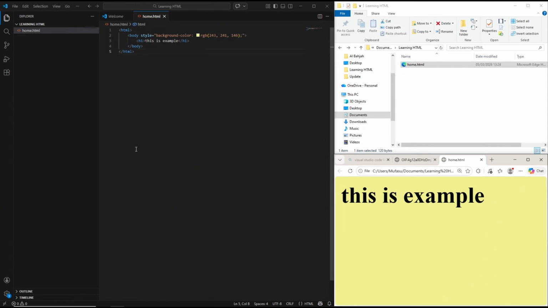Okay, that's it for basic Visual Studio Code HTML, how to set the background color.